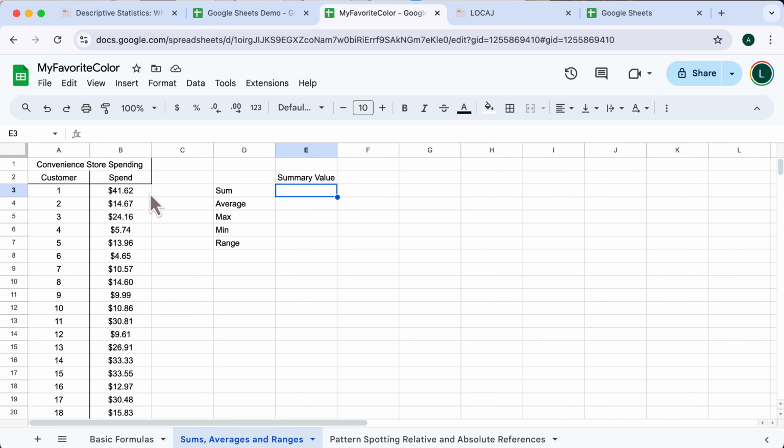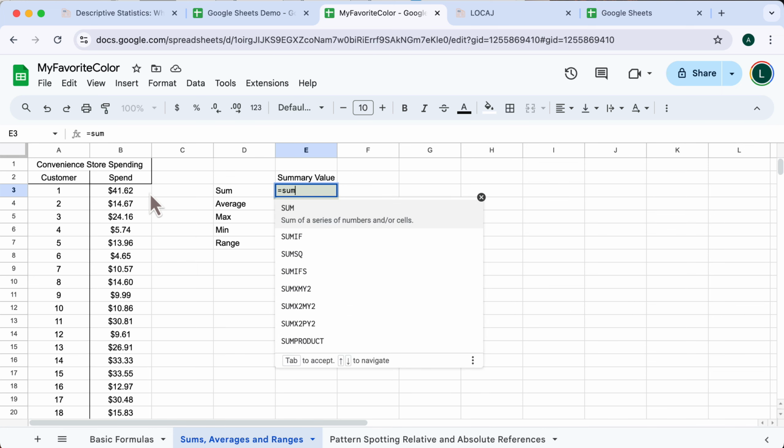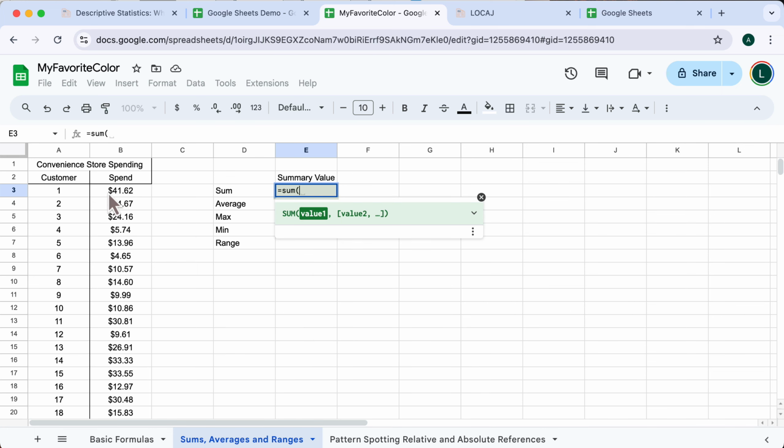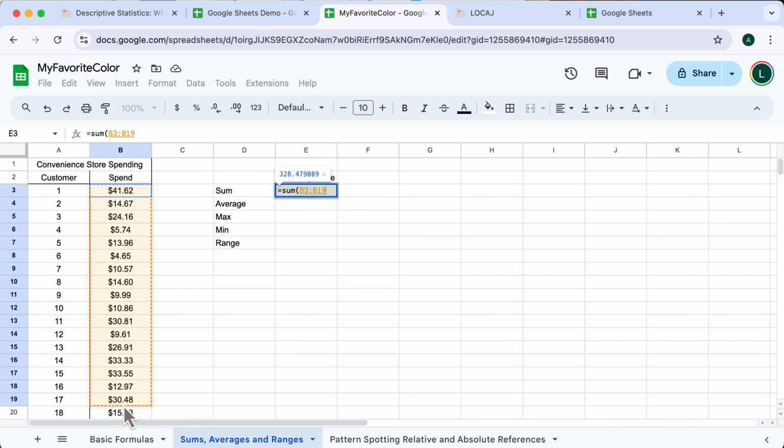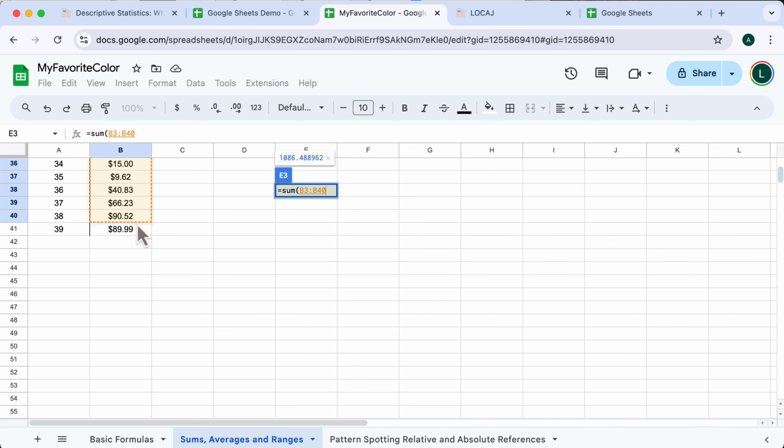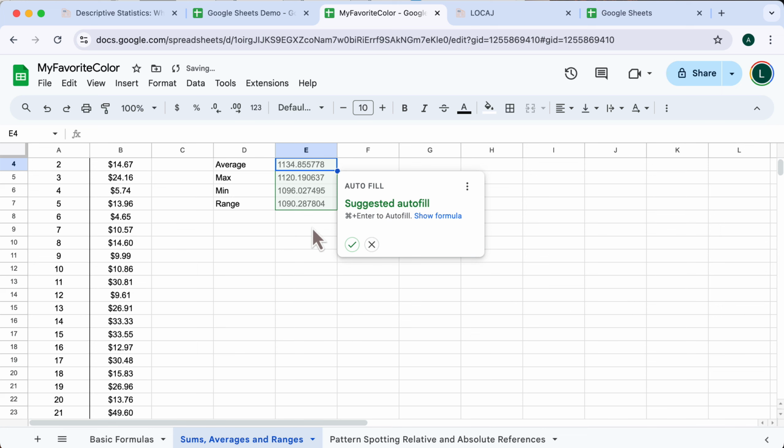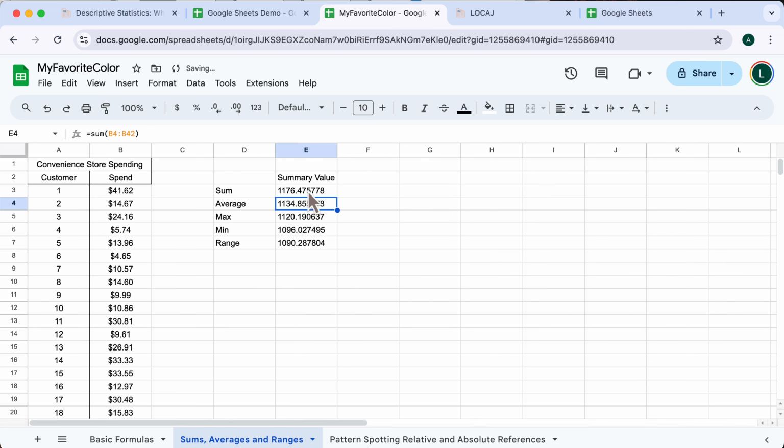And one way I can do this, and I've purposely left the formatting here where it's not going to be so pretty up front, and we'll see how to modify that. I'm going to enter in equals sum. And then, for this time, I'm going to highlight down through all 39 of my customers, and that's B3:B41. And if I press enter, it's going to get me that value of how much money was spent, $1,176.